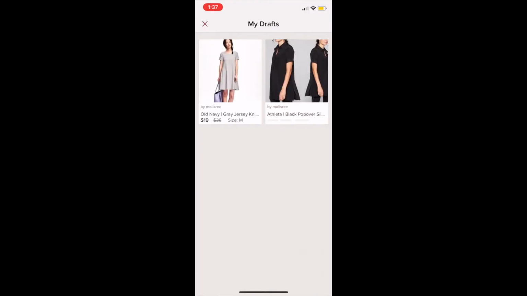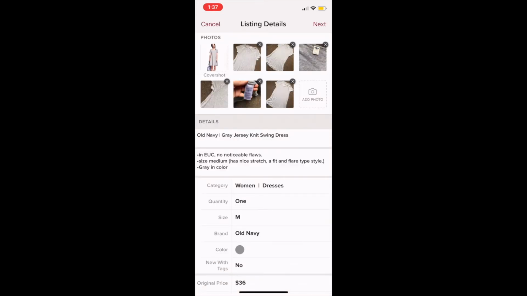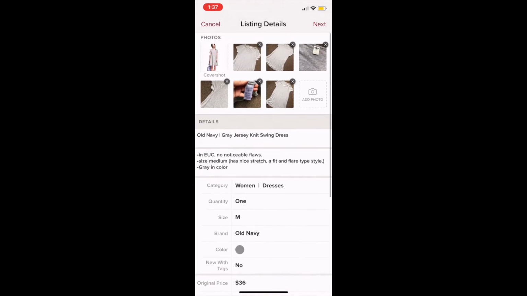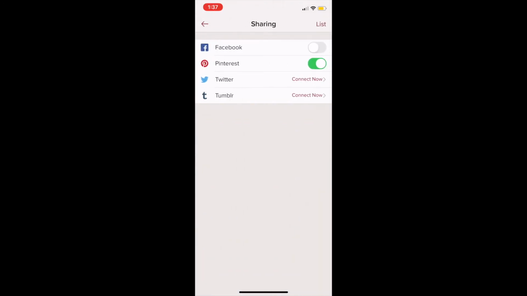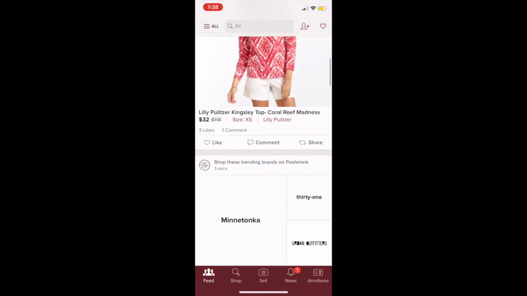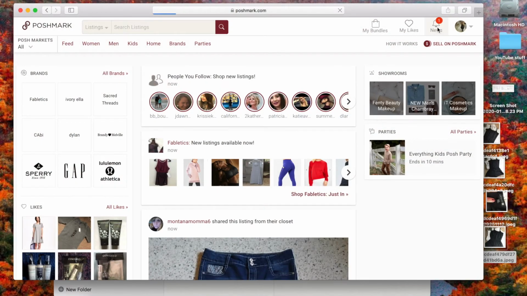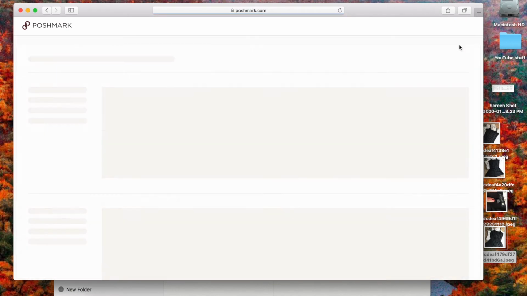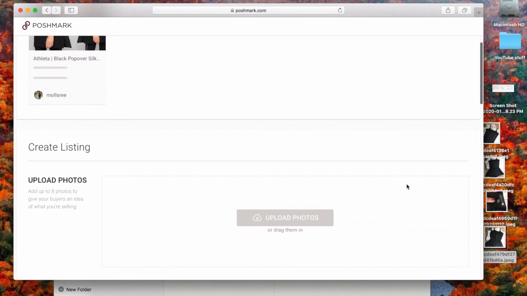So I have 2 right now, so I click the Old Navy dress that I want to list, tap on it, then I can go up to next, choose if I wanted to also share on Facebook and Pinterest or Twitter and Tumblr, but I'm not going to do that, and then I just press list and voila, it is listed.